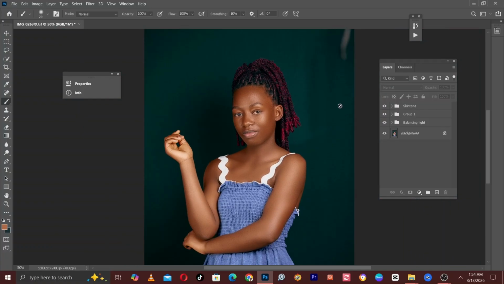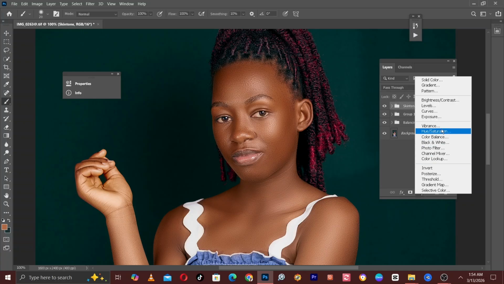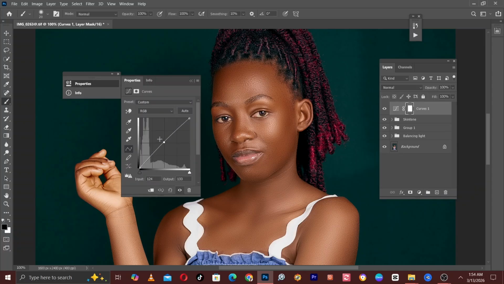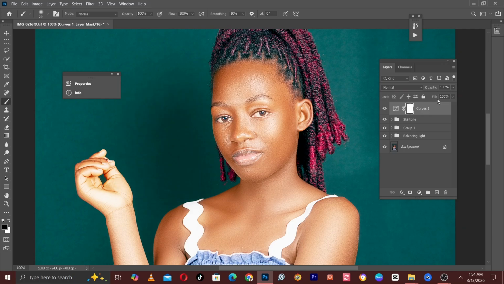So after that, the next thing is we are going to try to create the dodge and burn. This is going to help us give our image a professional look. So what we are going to do is I'm going to come to the curves, and then I will push up the curve to the highlight side, and I will name this dodge.